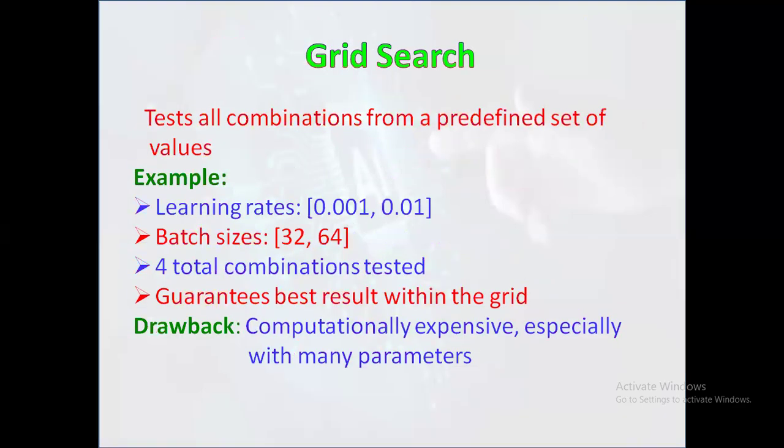Next, grid search. Test all combinations from the predefined set of values. Grid search systematically goes through all possible combinations of hyperparameters in a specified grid.